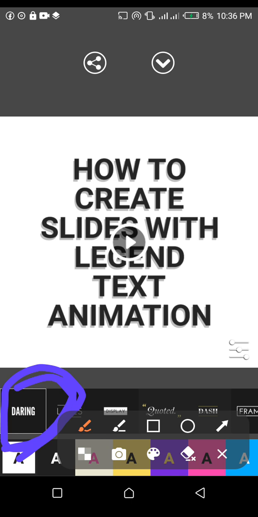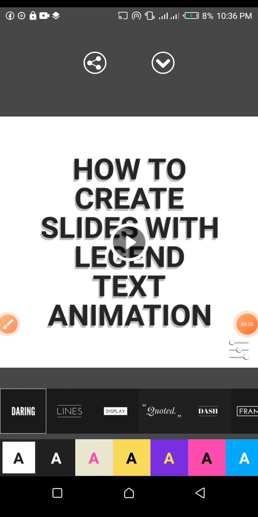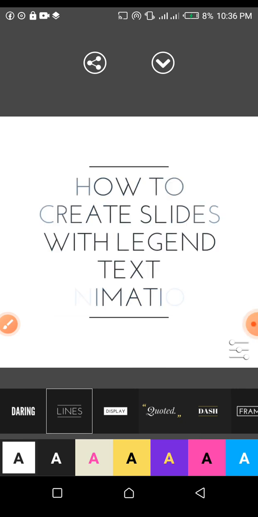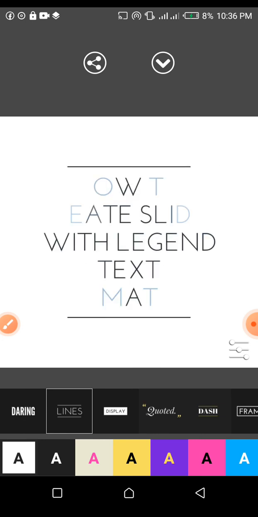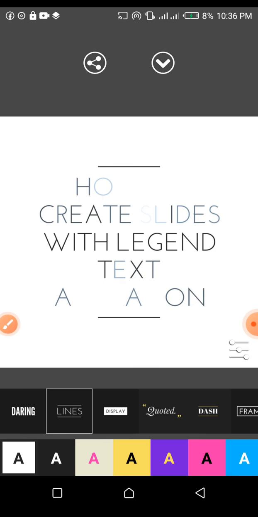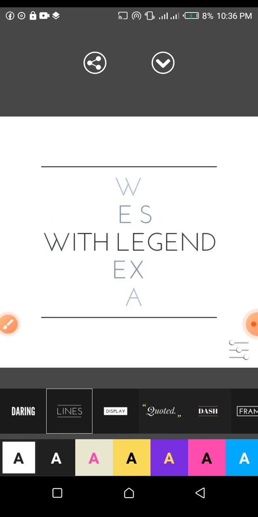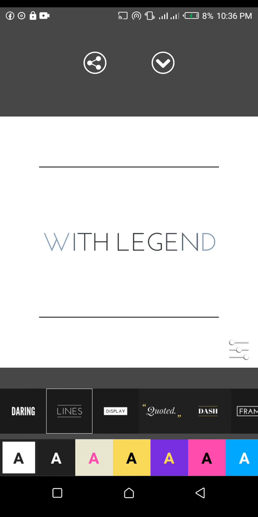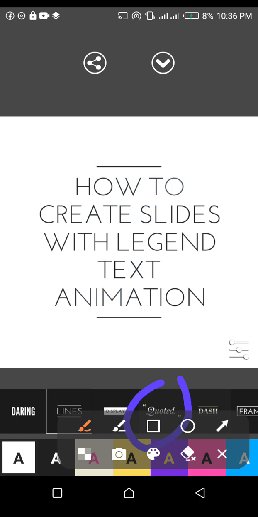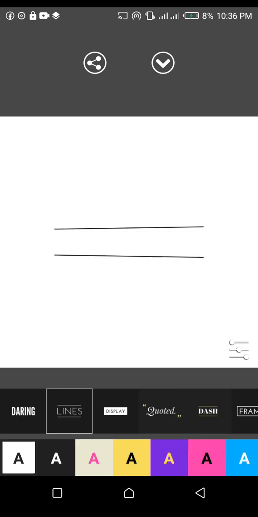So I can move on with all the types of animation here. You understand? So right now I can tap on lines and you see it is changing. See the lines. This is how it is. Because I tap on lines, look at how it is. Now when I tap on the next thing, I can jump and tap on this one, or any of them. Now let me tap on this one.